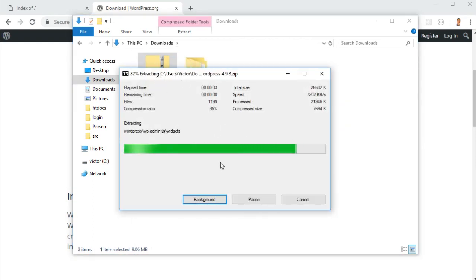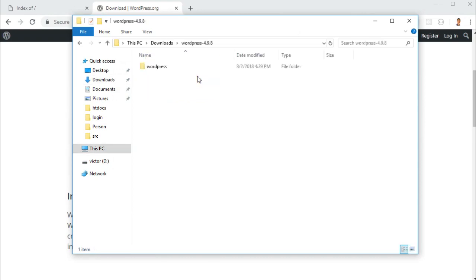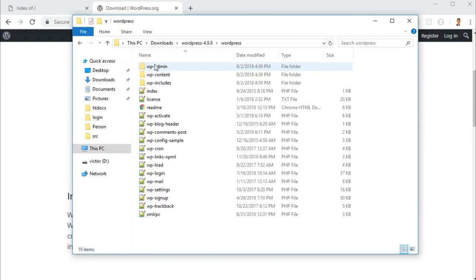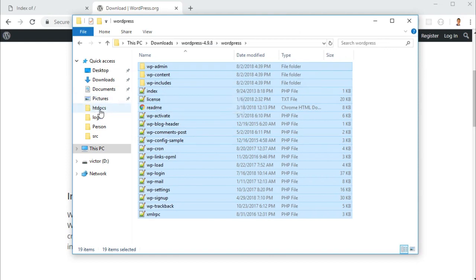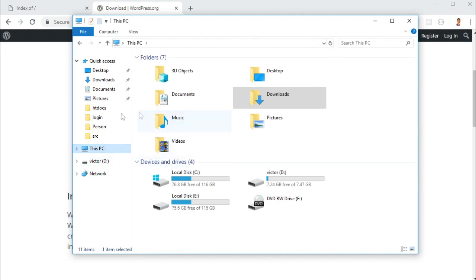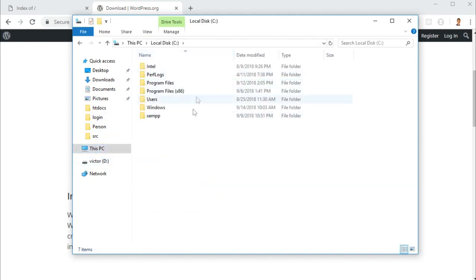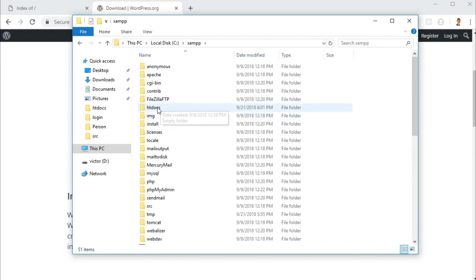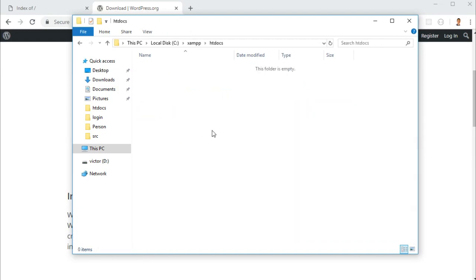I'm using 7-zip here because it's a really nice app. Then open your WordPress folder, copy all these files from here and paste them in your htdocs. My htdocs folder is located in My PC, Local Disk C, wherever I installed XAMPP, then XAMPP, and then htdocs. So I will paste everything here.